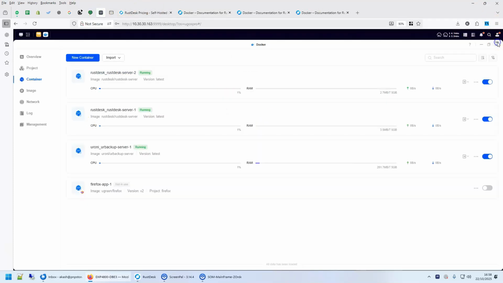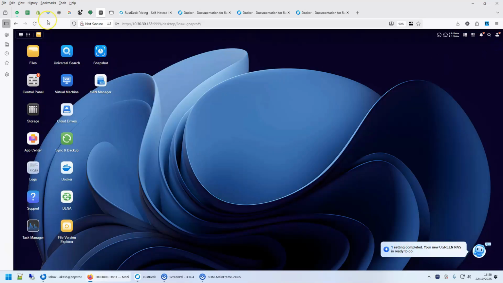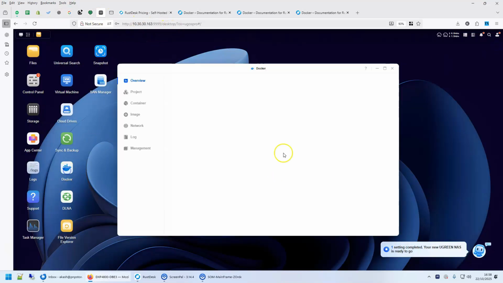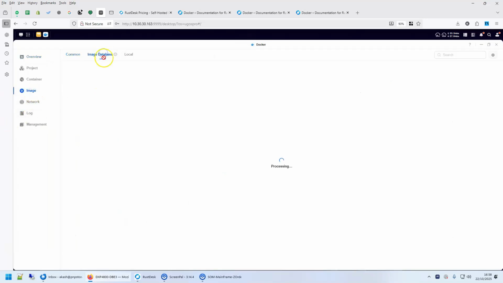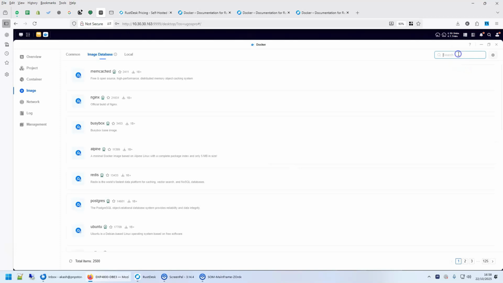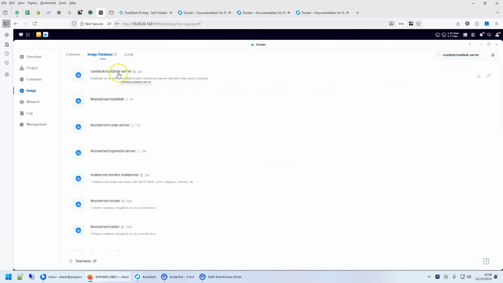Now let's go to our Ugreen NAS interface. Click on Docker, click on image, click on image database, which is basically Docker Hub, and search for the image that we just saw. This is the image that we need to download.